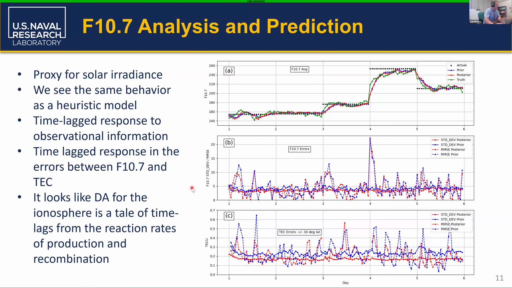And so that's why I like to say that data assimilation of the ionosphere is a tale of time lags, where you get this time lag in the DA, and you get a time lag in the response of the electron density to the changes in F10.7. And then there are also time lags between changes in the neutrals and changes in the ionosphere.